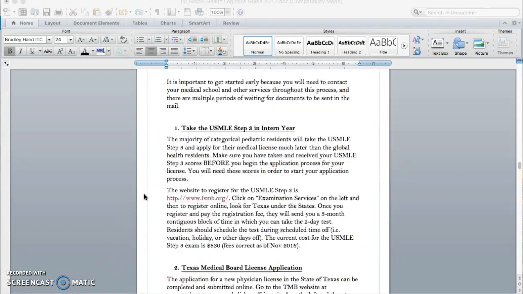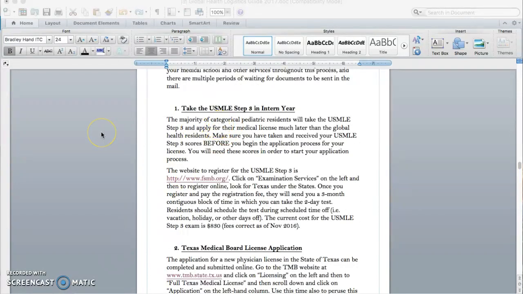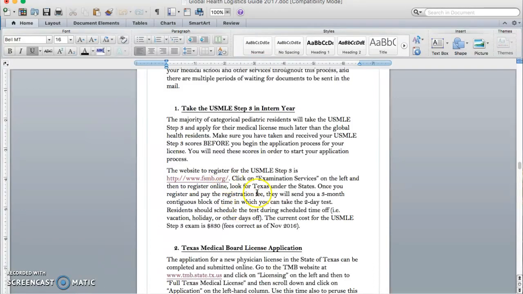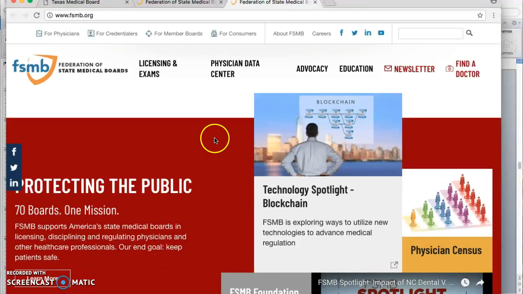So the first thing that you need to do, you need to take your USMLE Step 3 during your intern year if you're a resident, or if you haven't done it, if you're a fellow, you should do it as soon as possible. And so in order to do so, you go to this website here, www.fsmb.org. You can click on it just directly in this logistics guide if you have it up online, or if not, you'll have to pull it up yourself if you have a hard copy. So you go there, which is this Federation of State Medical Boards, and click on Licensing and Exams, currently here in this left top column.